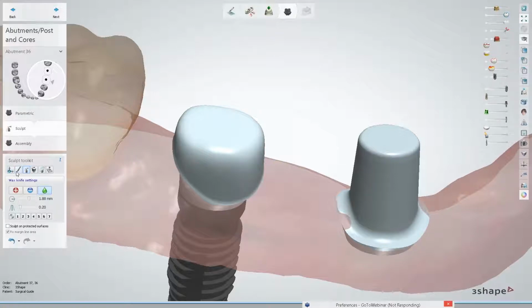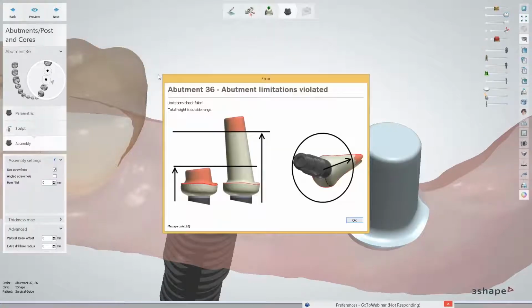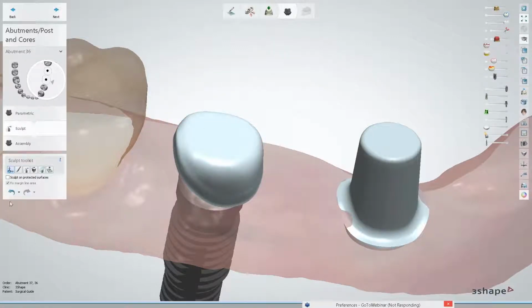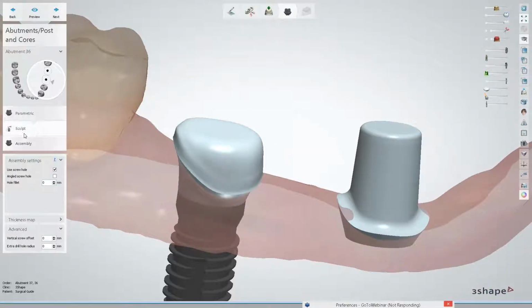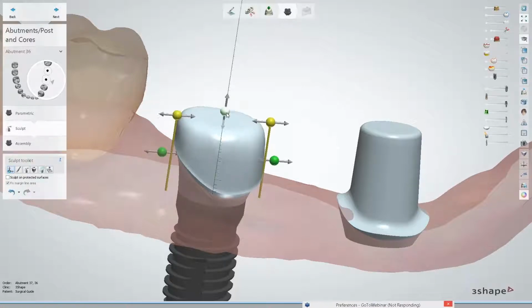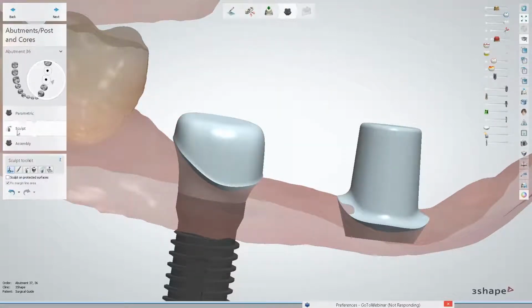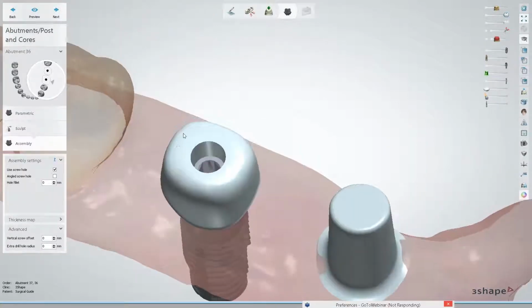If I would try to go too far, so let's say lower the shape even more, as you can see, limitations have failed, so the total height is out of range. My top cap is a little bit too low for the software to accept it. And so I will lift it to the level where it was. That should make the whole process a little easier.